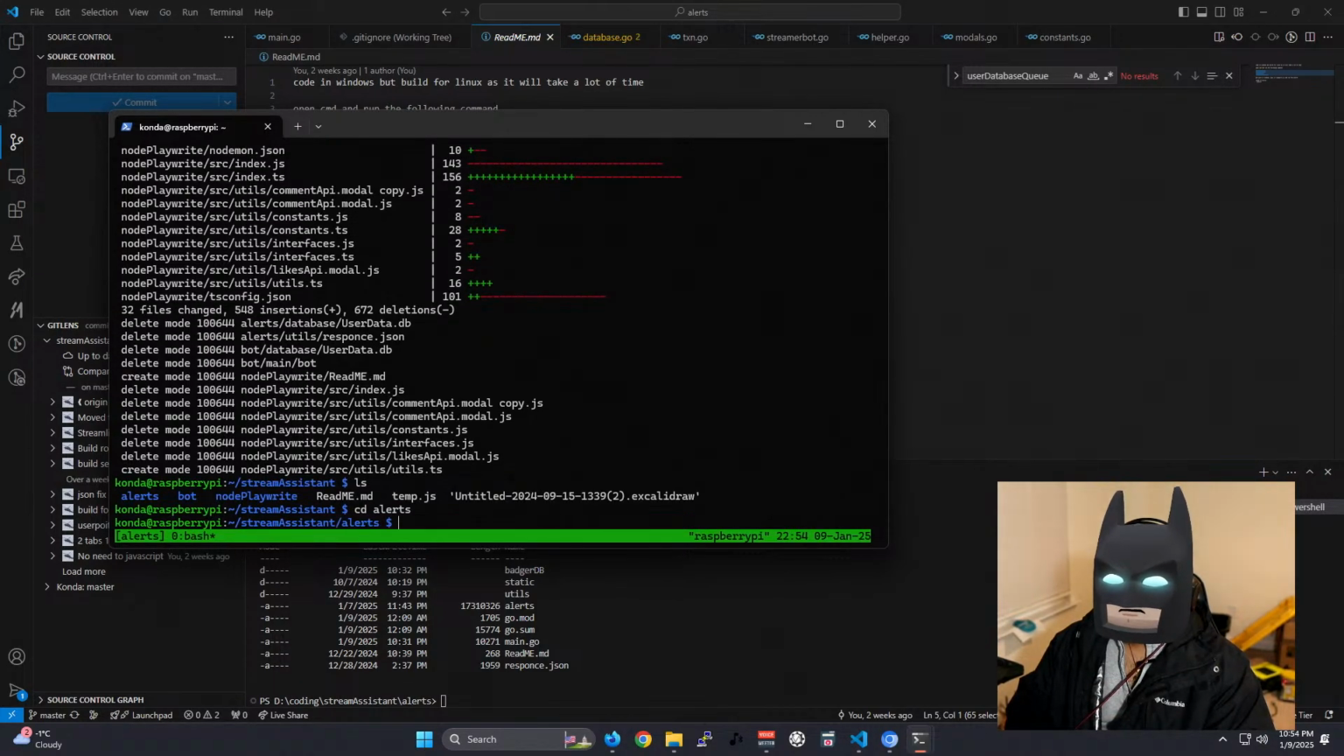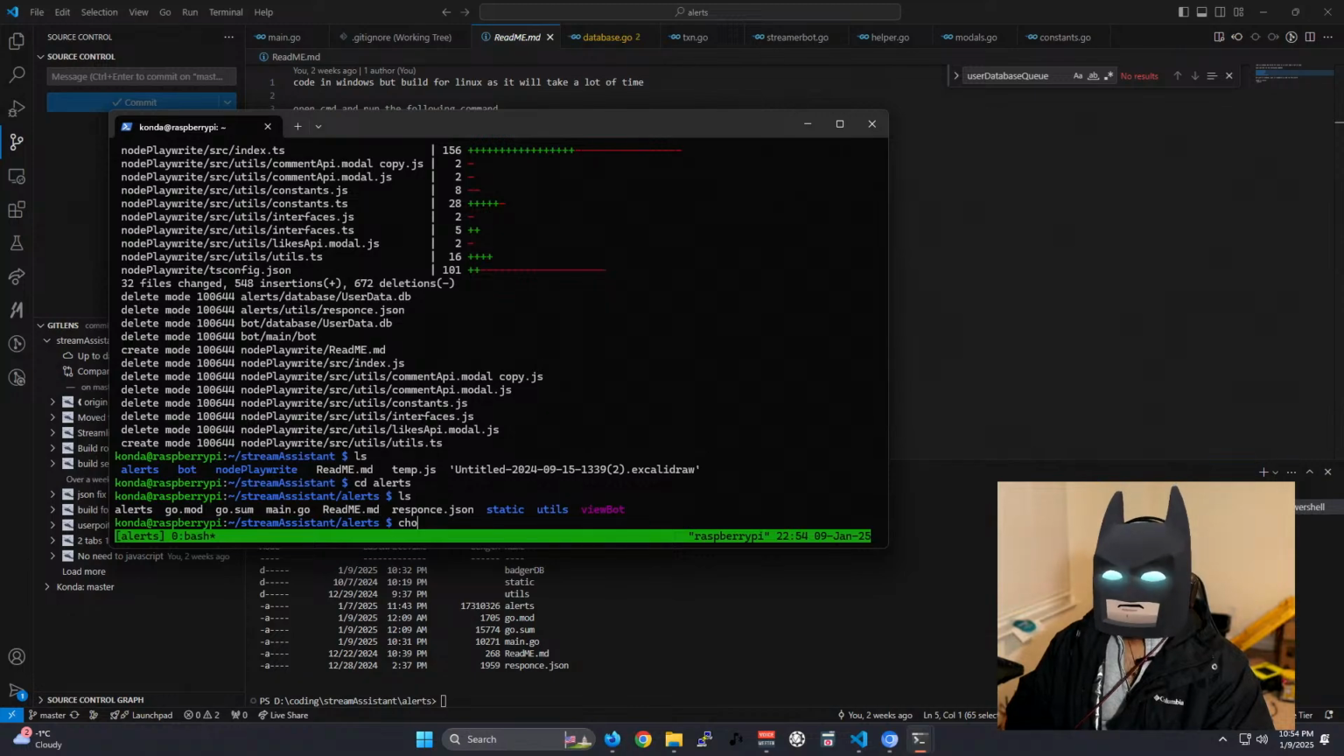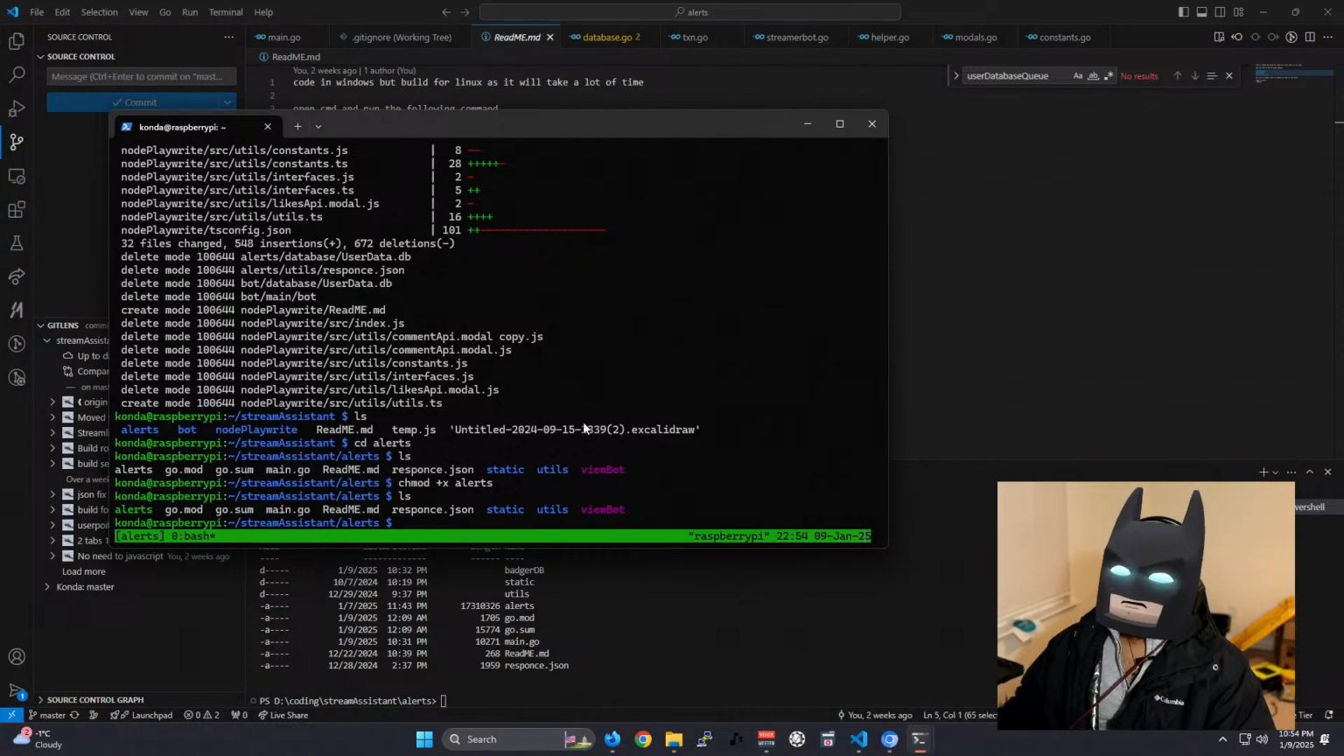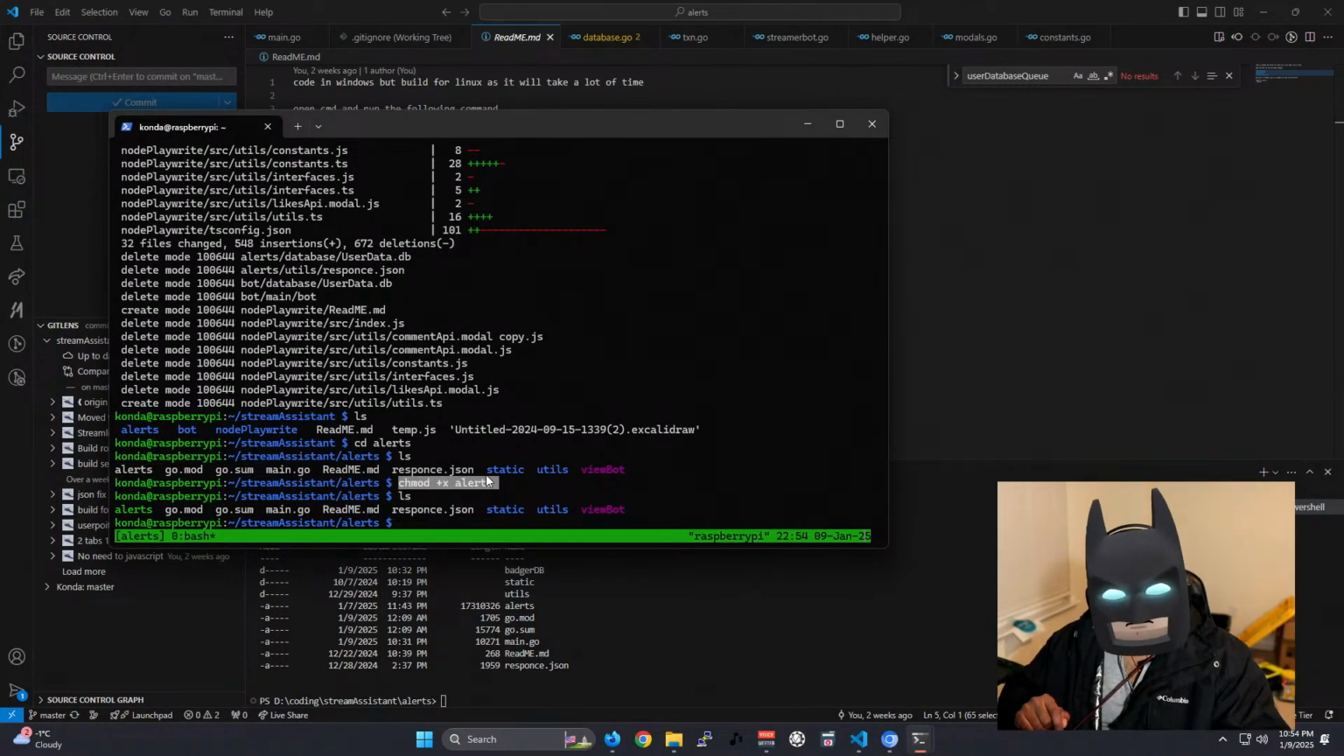cd alerts, ls, chmod +x alerts. So if you're unable to understand what I'm doing, you see this alerts, that's my execution file. That means that's my output file. But I need to give it permissions so that I can execute it.